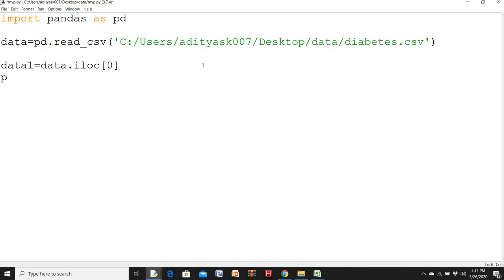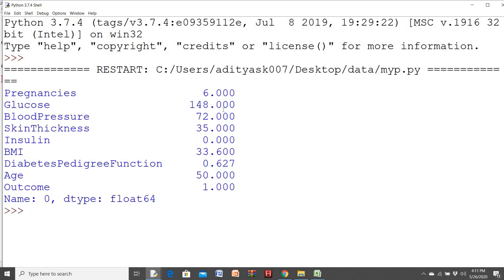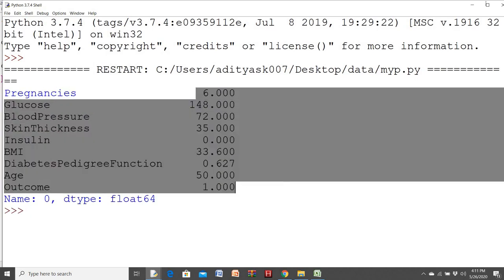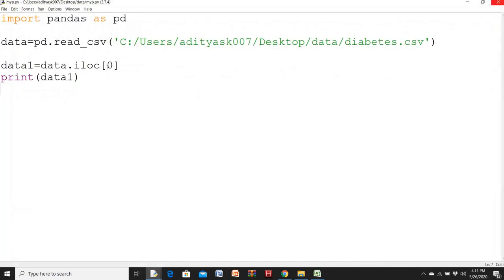If you want to print that data, data1 is getting the 0th row, that is nothing but the first row of your entire data. So what is the first row of your entire data? This is the first row of your entire data. But what I am trying to do now is not store my rows. I want to get columns out of this.